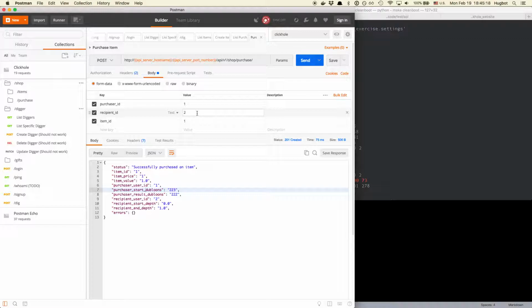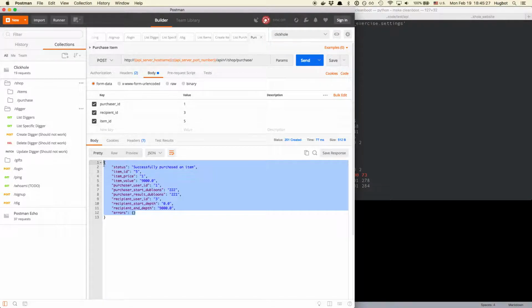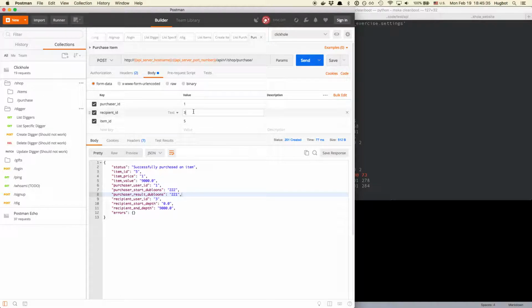Let's say my friend got jealous and I was like, all right, I'll hook you up, I'll help you out, and I get this guy a boring machine. You can see that now he is at a depth of 9,000, and the recipient was the third player as well. So, pretty standard stuff. Basically the idea is just that purchasing can and can't be done.